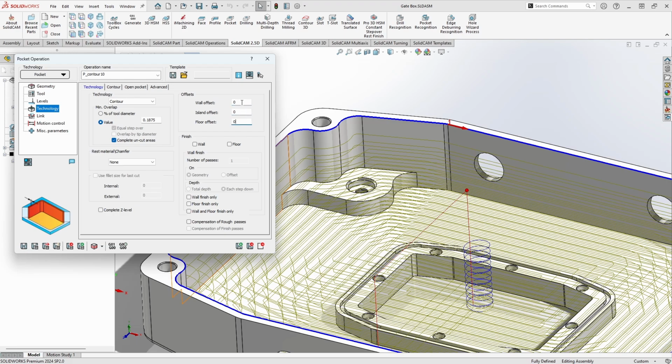And you can even include your finish passes all in the same operation. So if we go down to finish, we can decide if we'd like to finish our walls, or floors, or both. And as soon as we select one of those, we'll have additional options open up to us for how we'd like to define those finish passes. Let's look at some of the options specific to the contour toolpath.